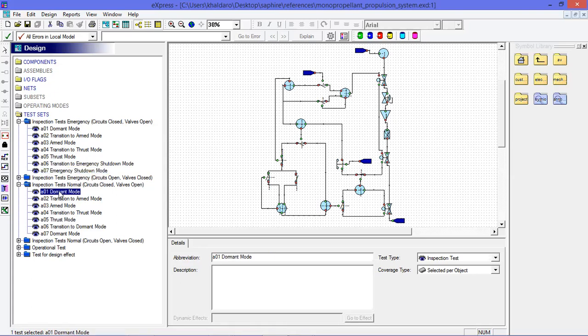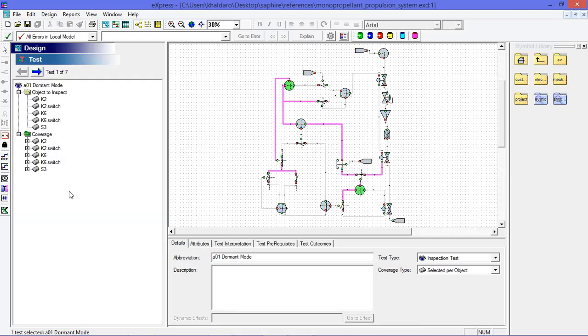And so if we go into this model, if we double click on one of the sets, for instance, the normal set where I have described closed circuits and open valves. That means I modeled this set as active components. If I double click, we can see how the signal propagates in each mode. So we see that the signal propagates from active components, and the active components are highlighted in green.